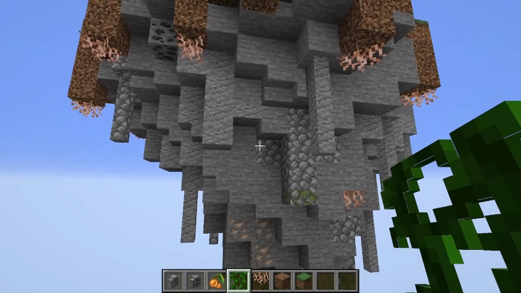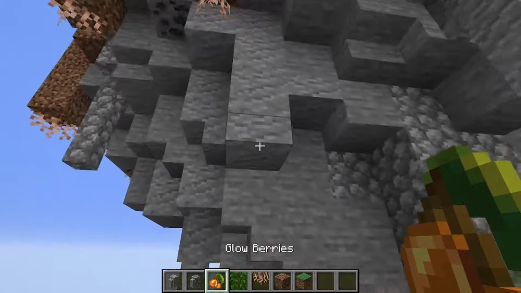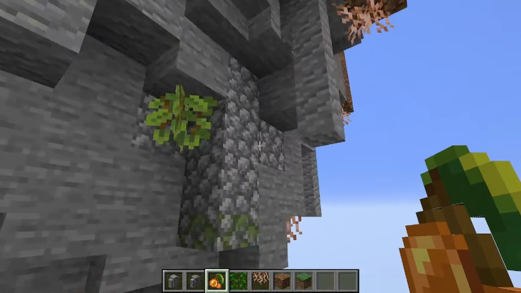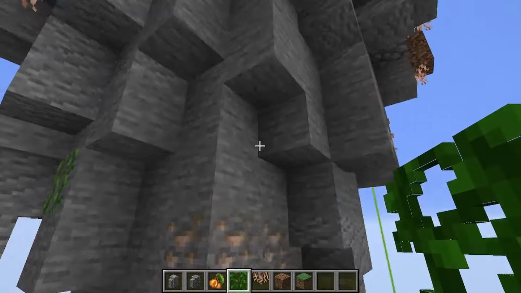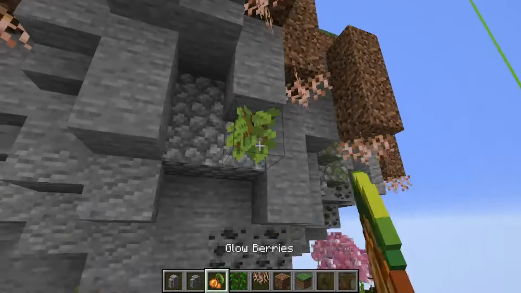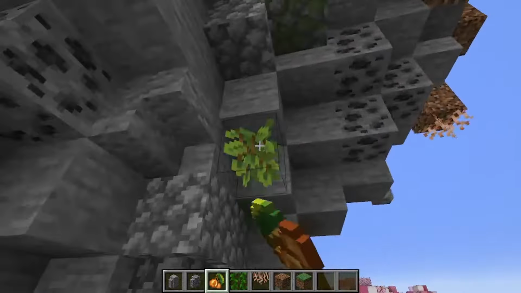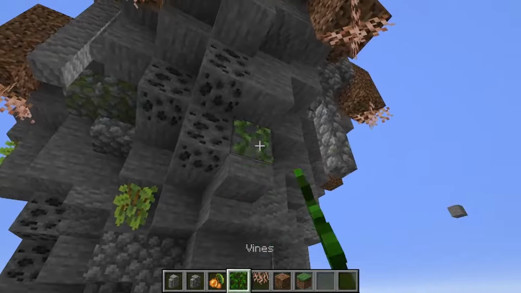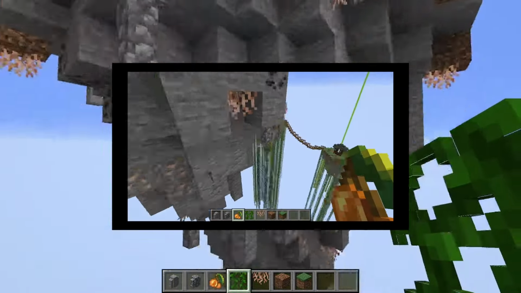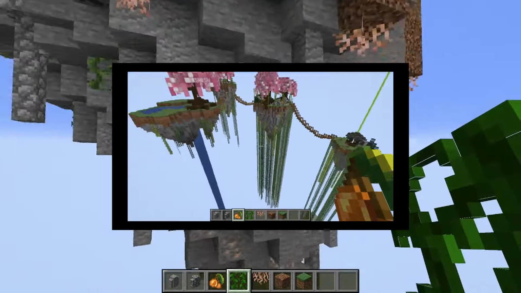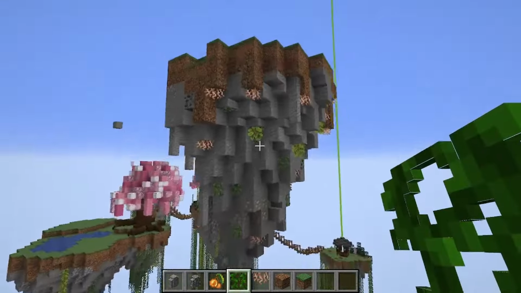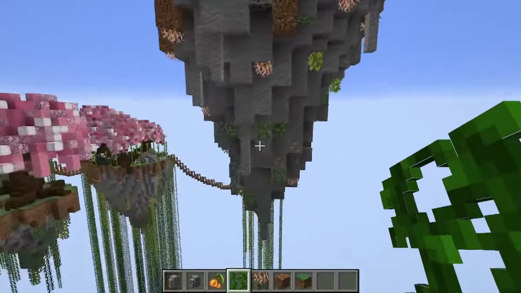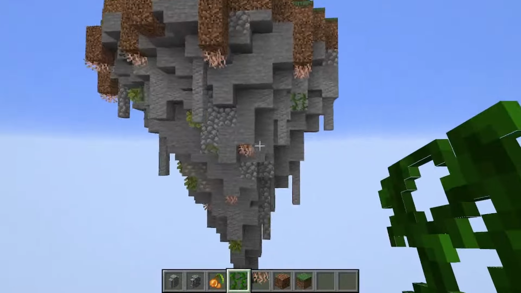Now you want to grab some vines and some glowberries and just add them a little bit all over the place. These will grow later on. This is personal, but I really like when there's a lot of vines and glowberries. Some don't like it. I really like it, so I'm going to add a lot of them. As you can see here on the other islands, they have grown a little bit too much, but I really like when there's a lot of it. That's quite a good balance, and we're just going to let this grow while we're filming the rest of this video.